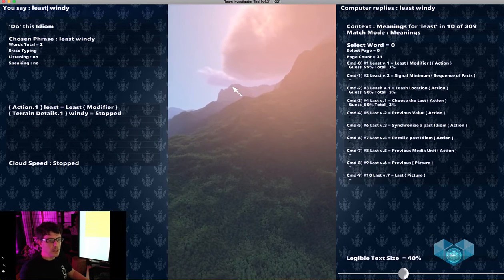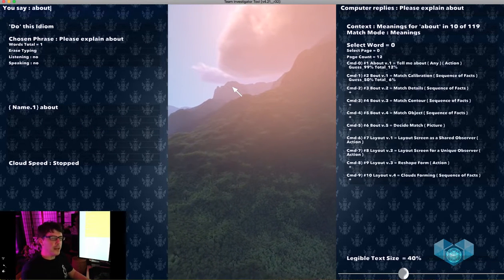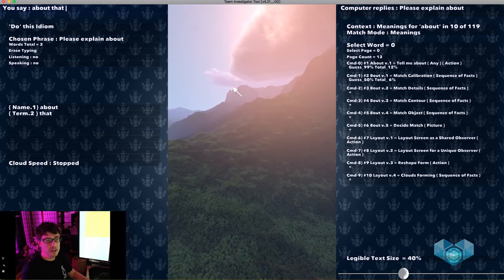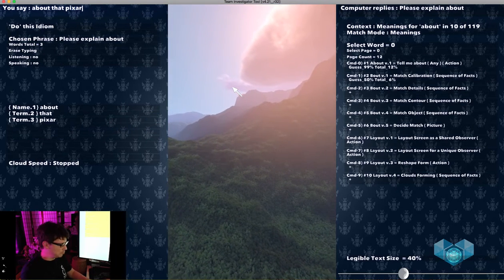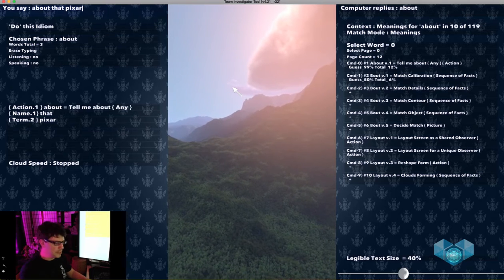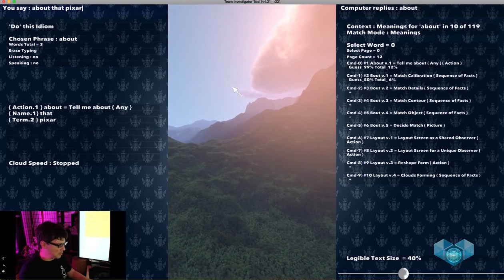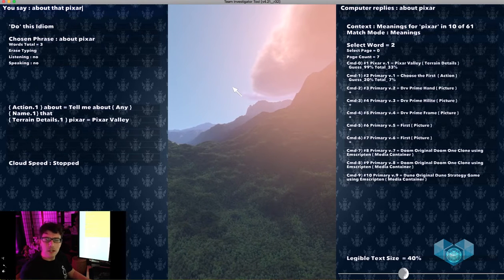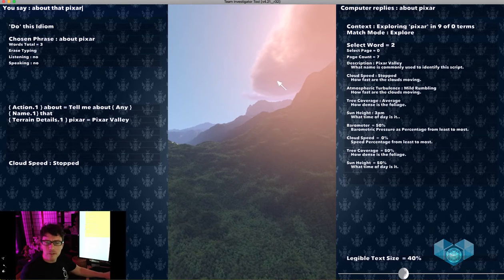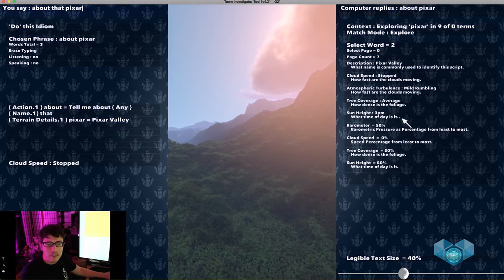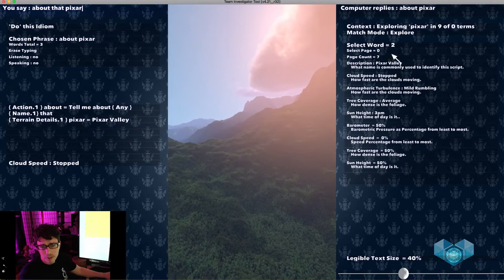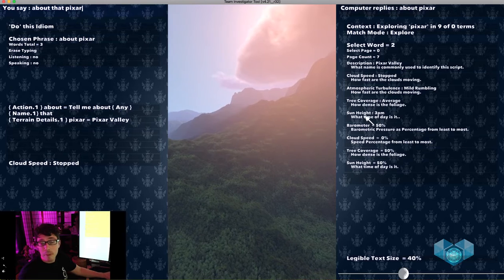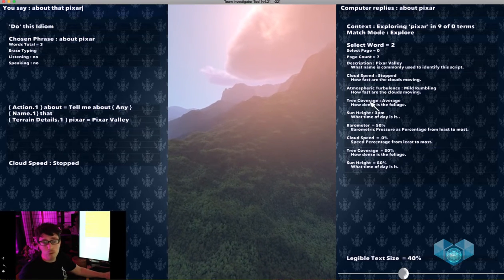And in fact, let's go back about that valley. About that Pixar valley. Let's see what other things could we play with in there. So we're going to ask her. Pixar. Right. I'd even say the word valley. She's still, easy for her to make that match. Maybe want to go with sun height or tree cover, perhaps.